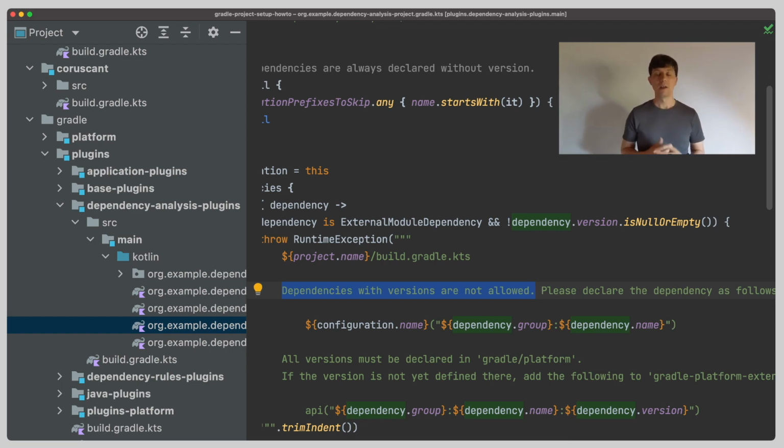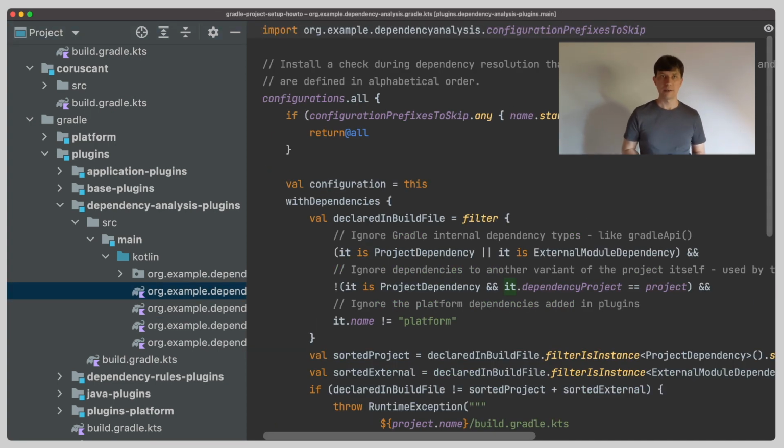In this example, I added some code to check that there's no version defined in the build Gradle files because we want to keep all the versions central in the platform. The error you get if you do it anyway will tell you exactly what you'll have to change. I also have some code that checks that dependencies are defined in alphabetical order.